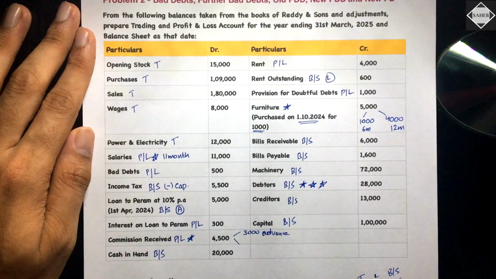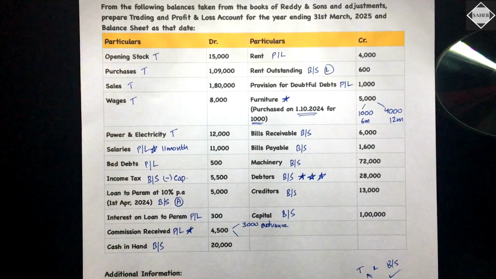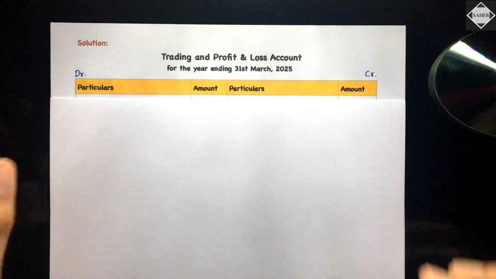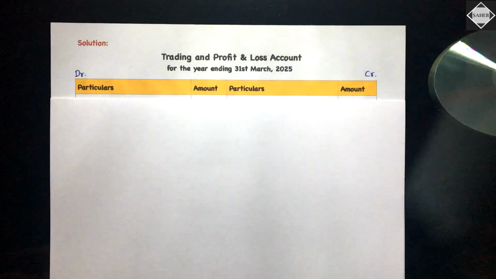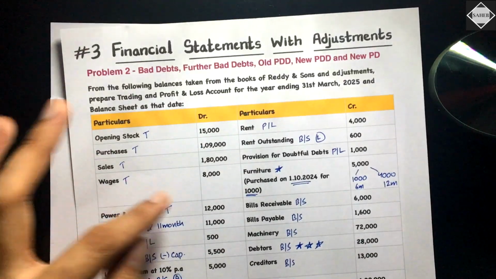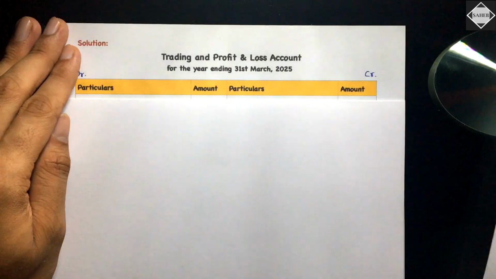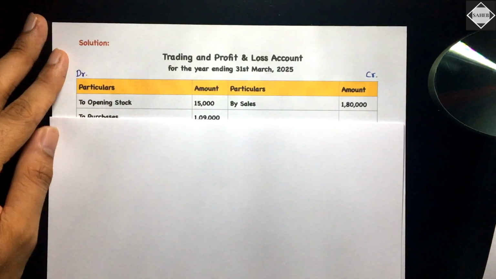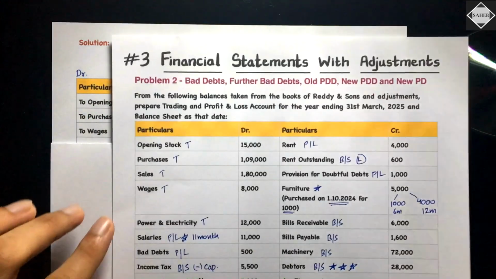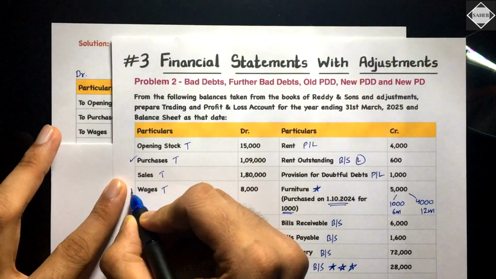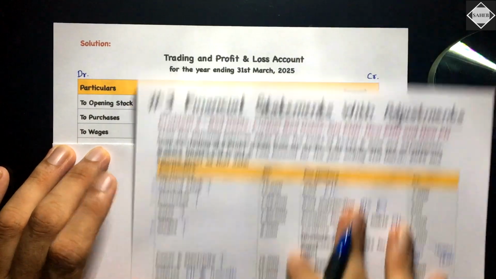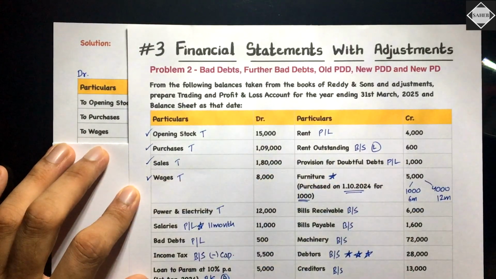Now let's see the trading account and let's begin the solution. Now see here we have the trading account. Let's start. First we will take the opening stock which is there in the question. How much? 15,000. Then purchases 1,09,000, wages 8,000. Let's take all these at once. Opening stock, purchases, wages. There is no purchase return, sales return, nothing, right? So purchase is done, wages done, opening stock done. Then sales 1,80,000, that also we will take over here. Really simple, basic things.